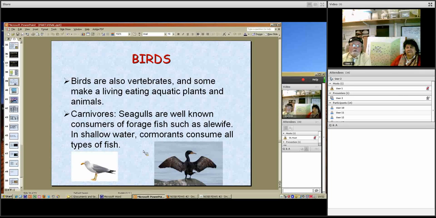And then, of course, seagulls and cormorants are really vigorous, predatory birds that dive into the water to catch fish. Seagulls commonly eat forage fish like alewife, especially in the summertime, and cormorants can swim deep underwater very quickly, so they can chase and capture even perch. They eat quite a few perch.